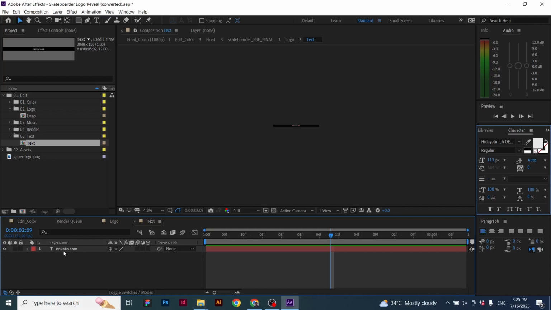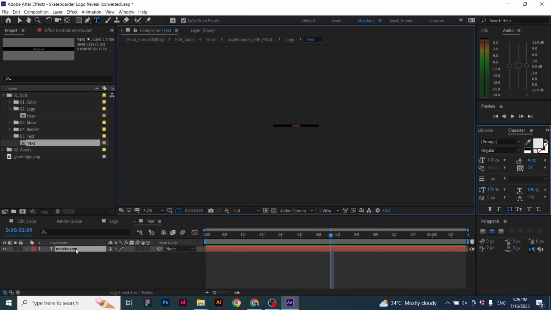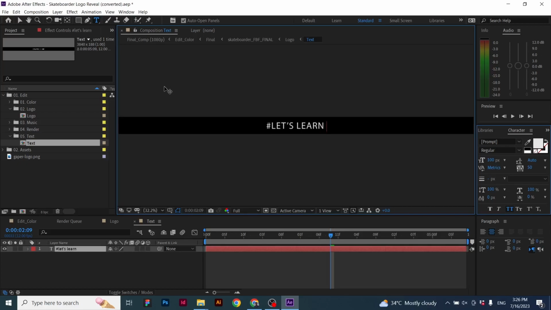After opening text composition, double click the text layer. Type your required text. You can type anything you want.